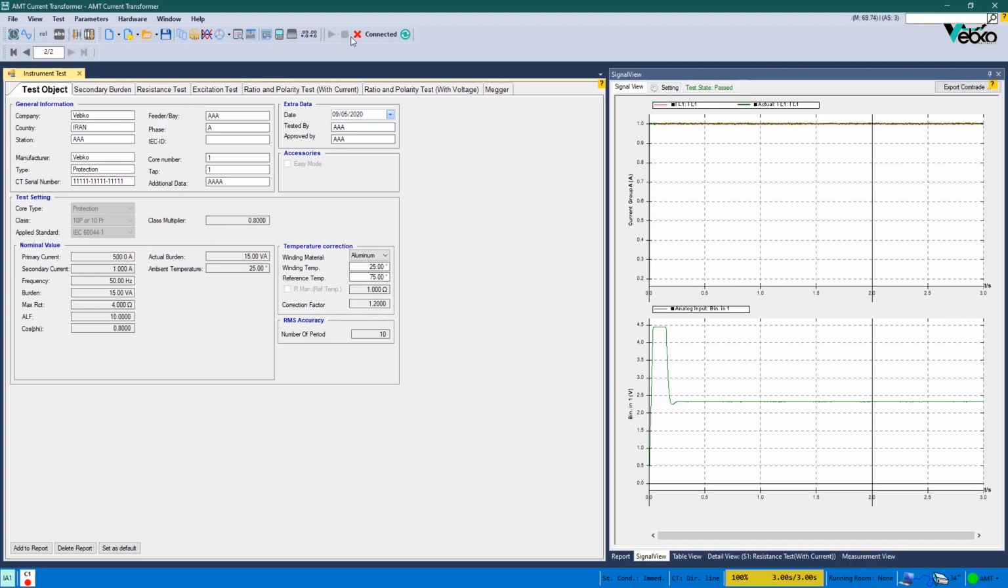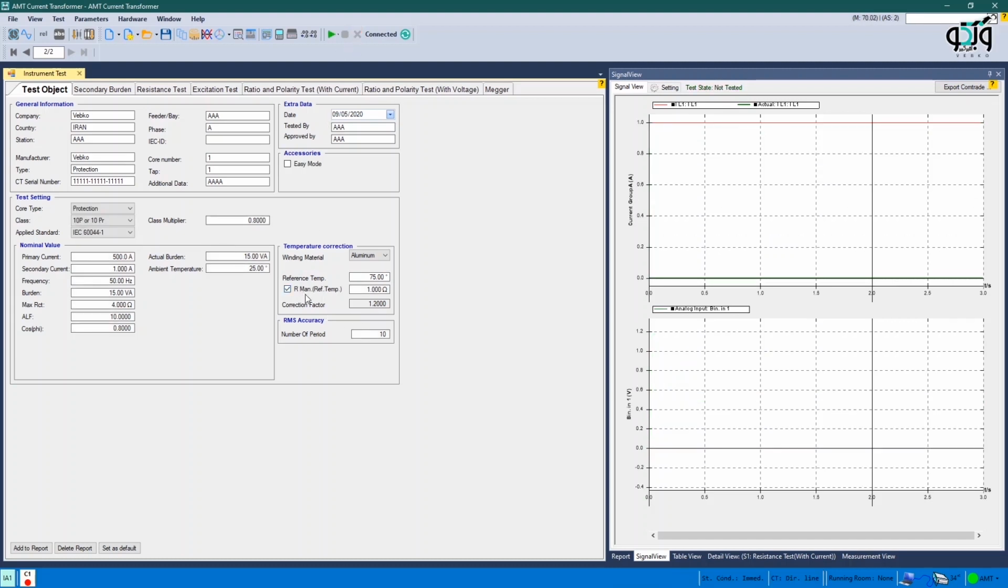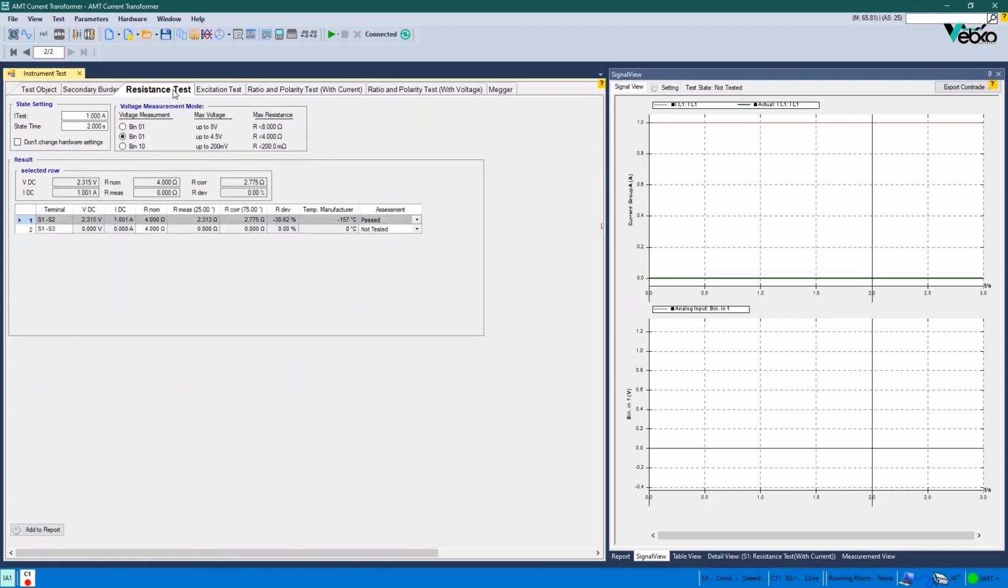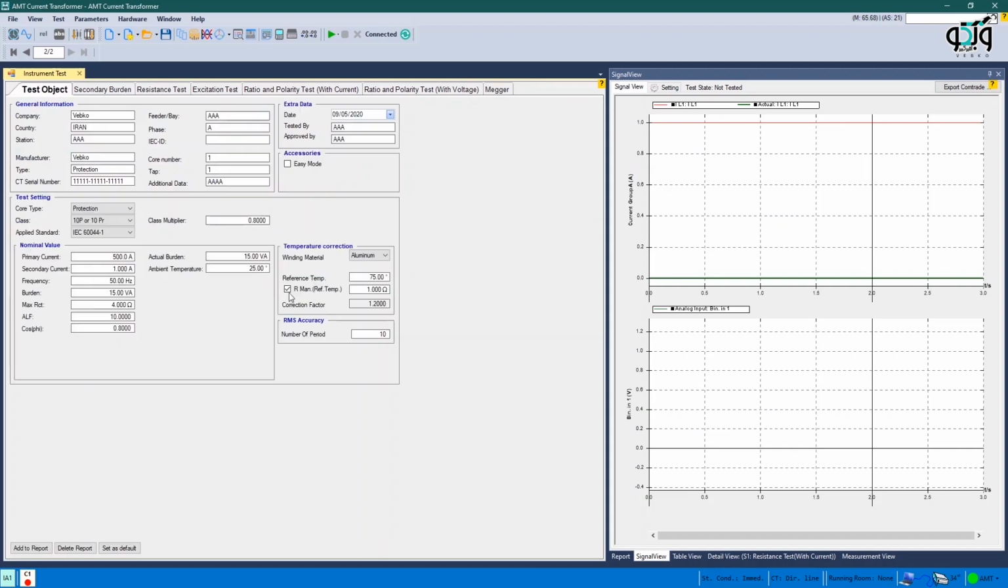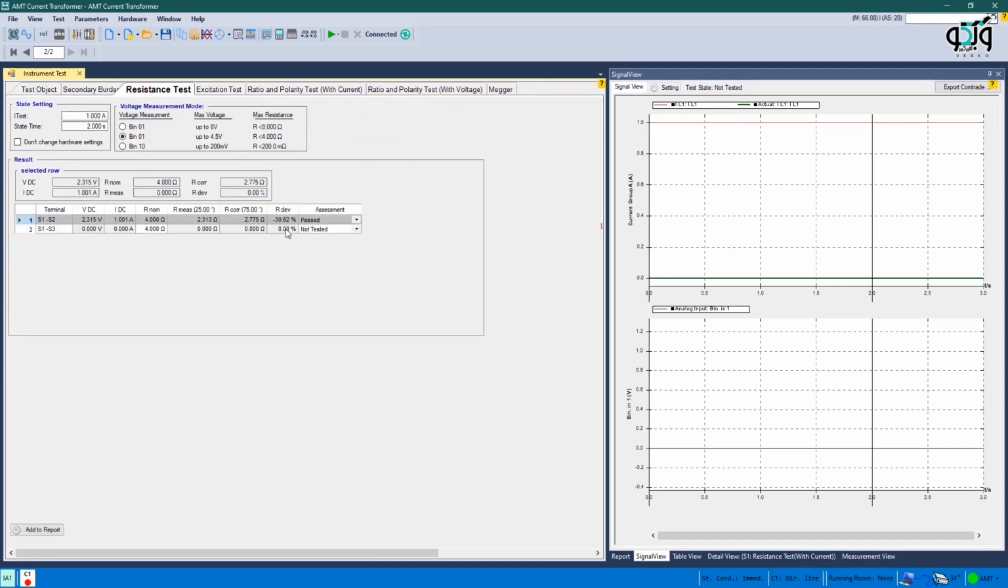Sometimes it is possible that in the CT test sheet, the resistance is measured at a temperature other than the one mentioned on the plate. If you wish to enter this resistance, you need to check R manufacturer. By doing so, this resistance and its temperature are considered as the reference. By doing this, in the Resistance Test tab, the Temperature Manufacturer column is added to the results table. In this column, the temperature measured by the factory is calculated.